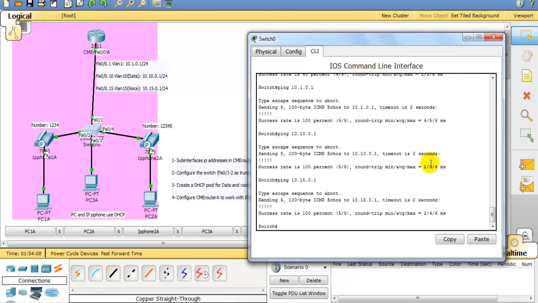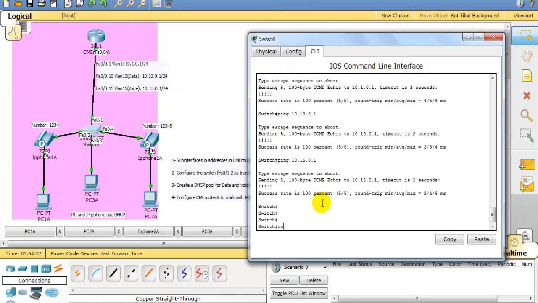So we configured this link as a trunk. Now we are going to configure this link also as a trunk. As you see here, I have this PC connected to an IP phone, and the IP phone connected directly to the switch. So I have two choices: make this link switch mode access or a trunk. In this section I want to use a trunk, and I want to show you how to configure this.